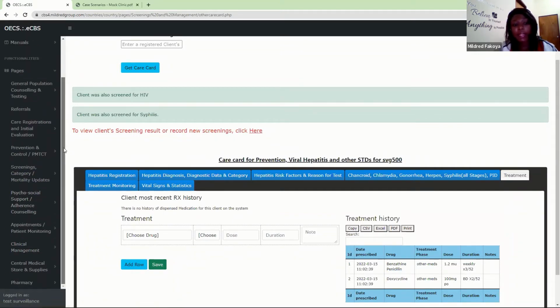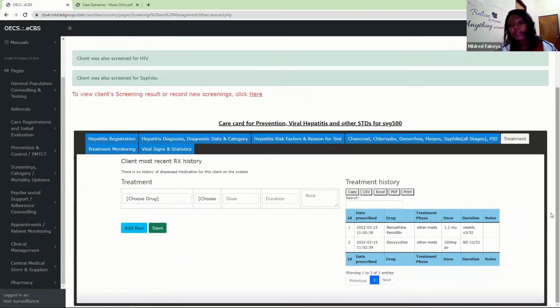Let's look at the central medical stores. Dispensing of medication starts with the central medical stores or supply.